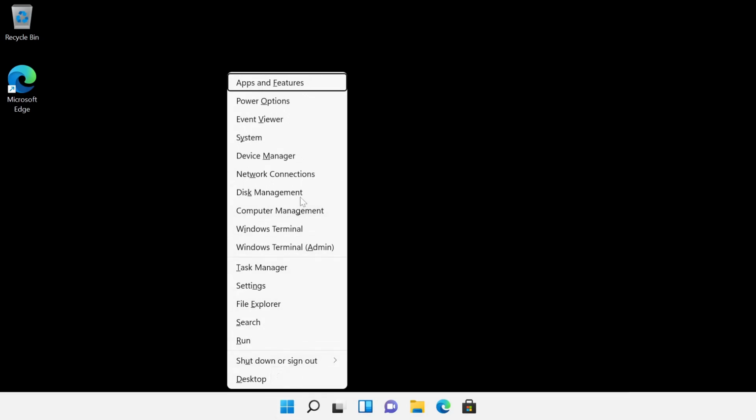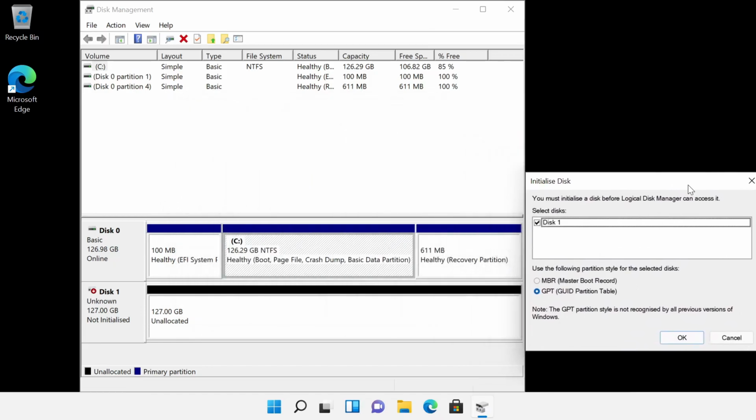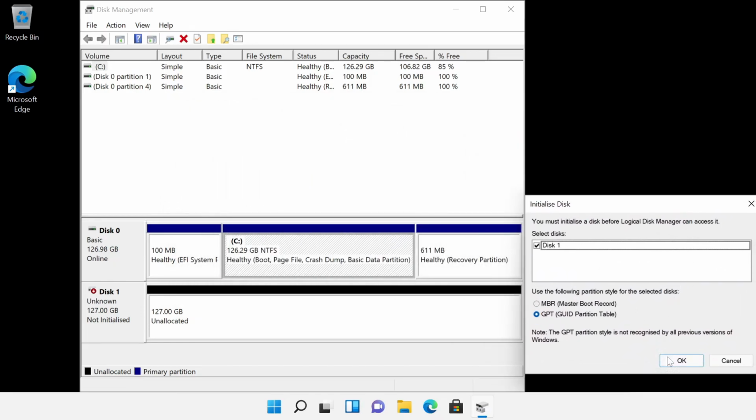I have inserted a second hard disk into the computer in advance. At the beginning, we take a look at the disk management. The disk management starts with a dialog for initializing the new disk. I confirm GPT as partition table.